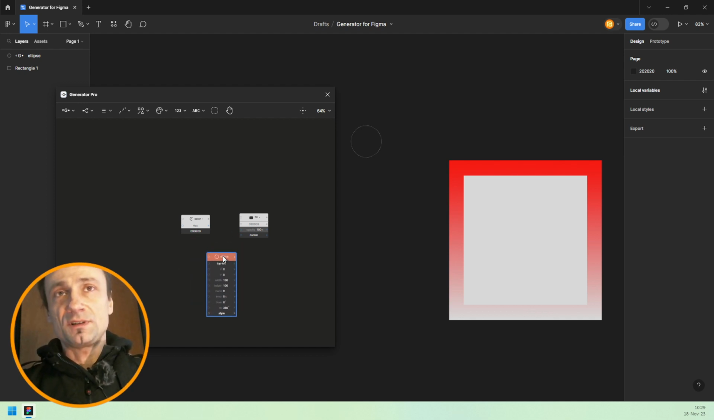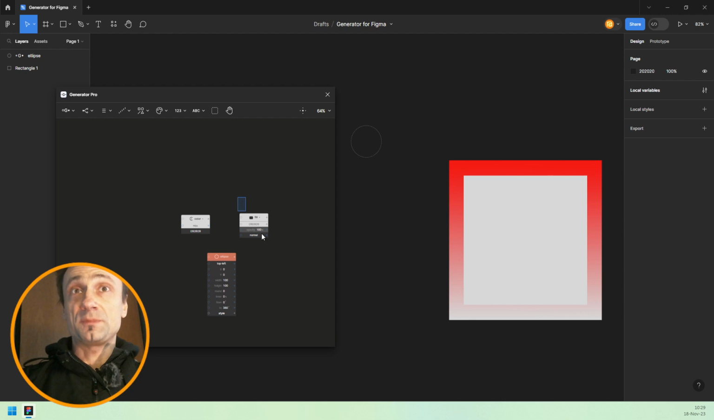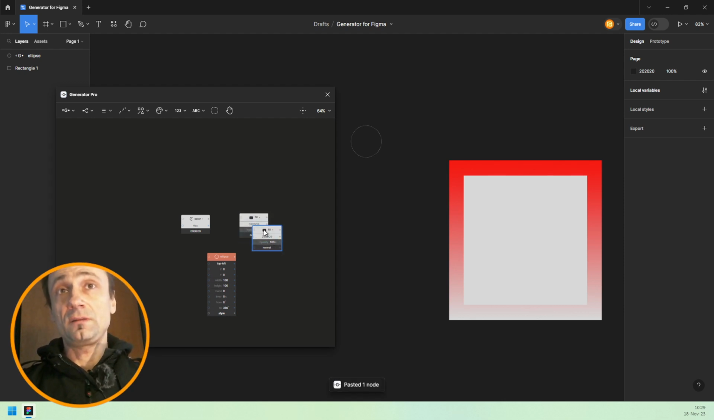The way you copy nodes is very much like in Figma with objects. So I can either Control C, Control V, or I can Control D, which just duplicates it, or I can just Alt drag and you get a copy immediately.